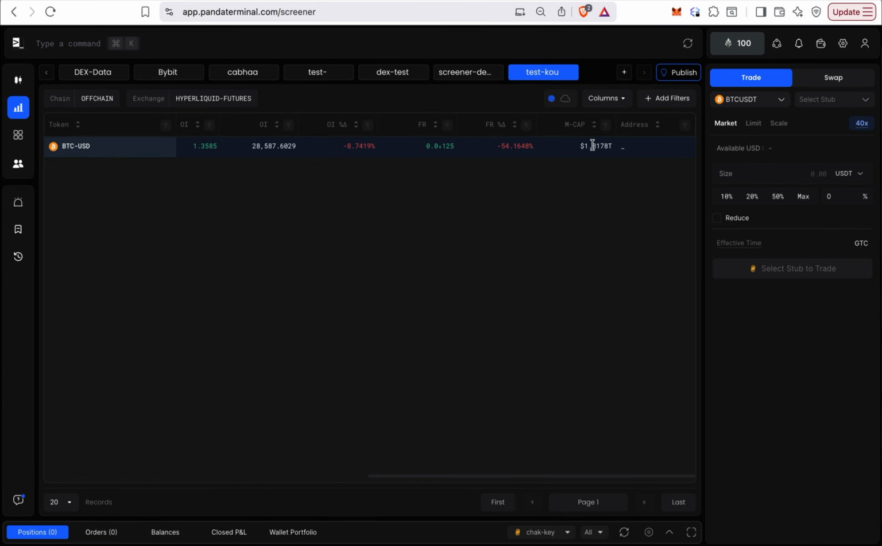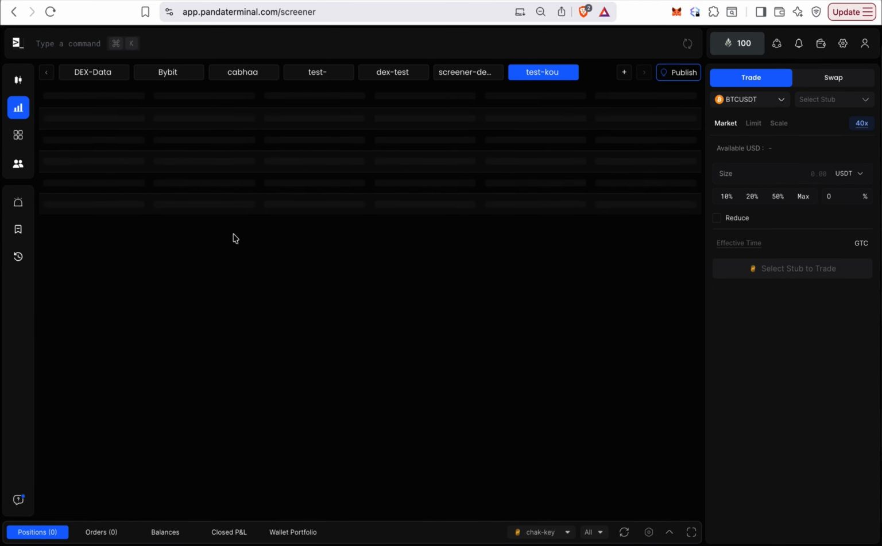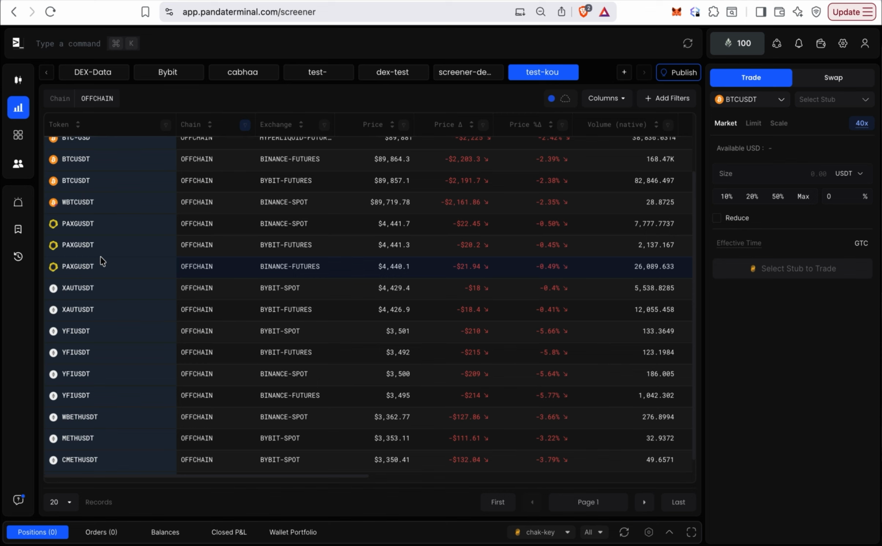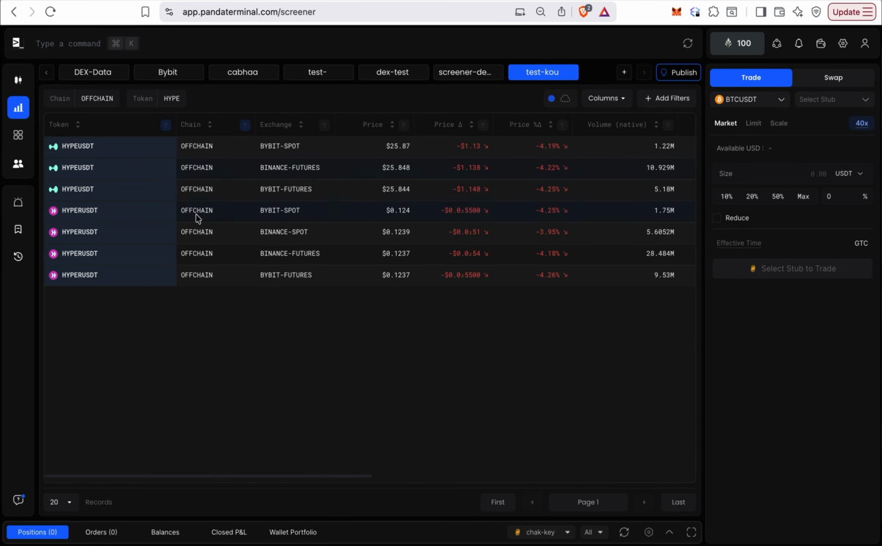You can see BTC has a 1.8 trillion market cap. You can just do a clear and everything will be reset. Let's see if HYPE has come. Filter. Yeah, we can see HYPE is here. So let's analyze the HYPE data.